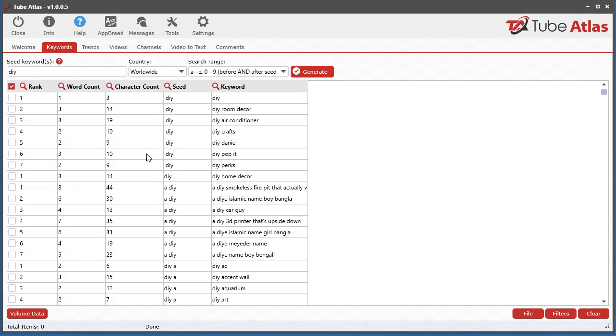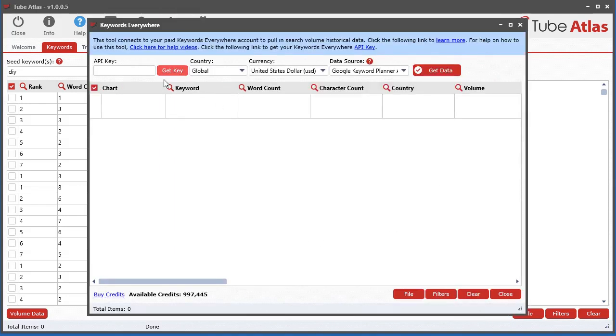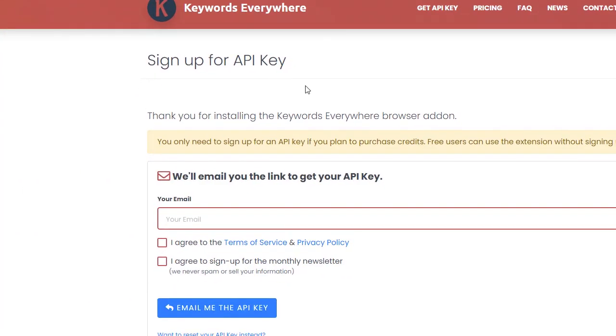So the first thing you need to do, before you actually use the tool, is enter in your API key. And to get to it, you can go to Tools, and you'll see Keywords Everywhere tool. You bring it up here, and what we have to do is put in your API key. And so to get it, you just click the button Get Key, and I'll bring up the web browser here. Just bring it into view.